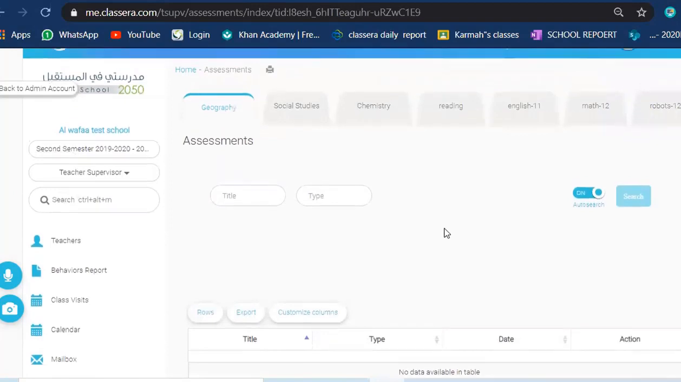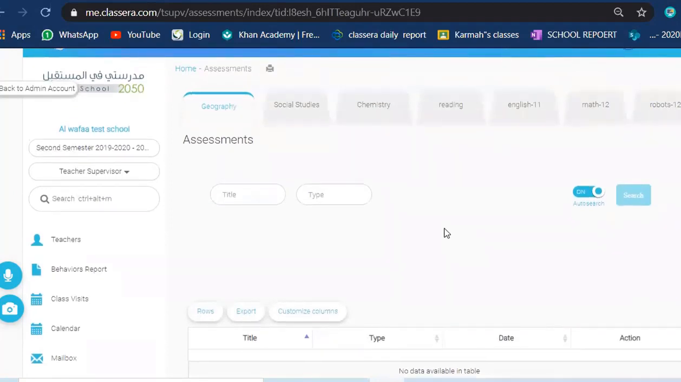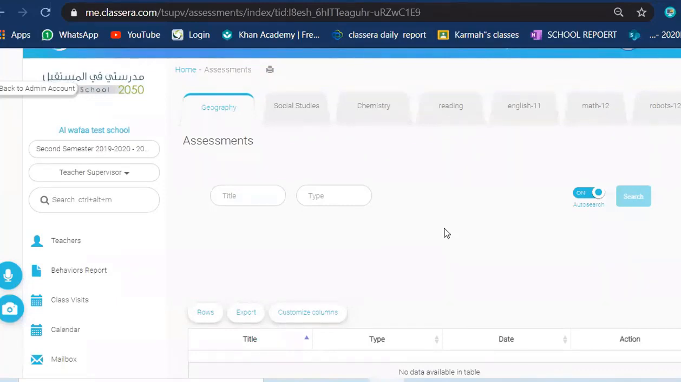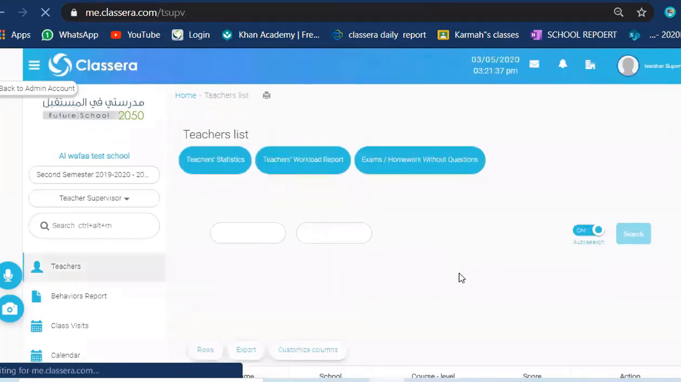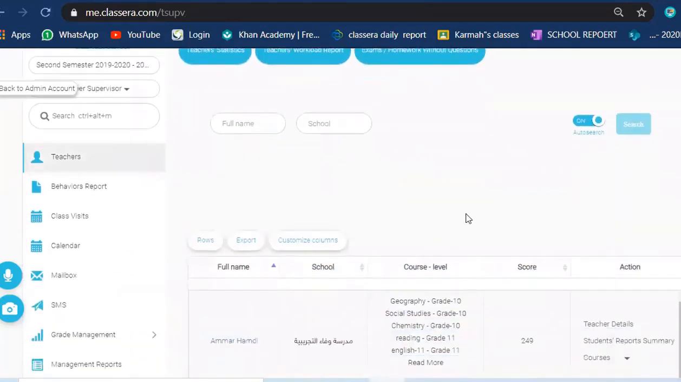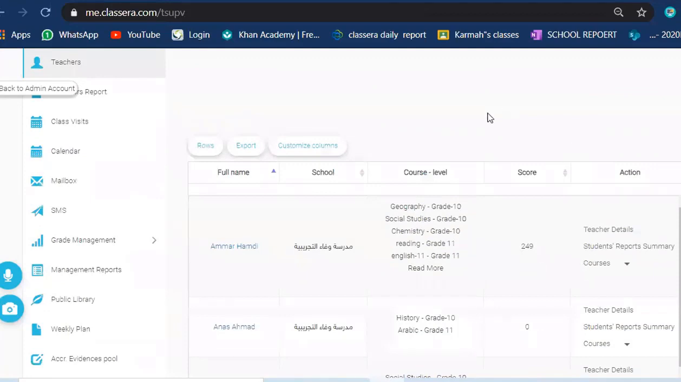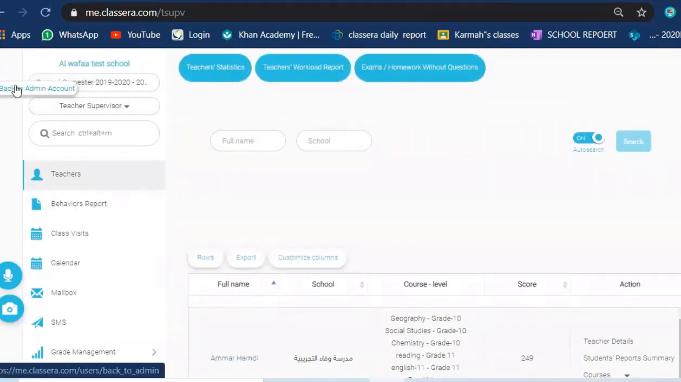Okay, so it's because many supervisors were asking how we can see the evaluation. So from their account, they can see the evaluation, edit, and even delete. The same actions for the teacher, they can do it from their account, from here. Okay.